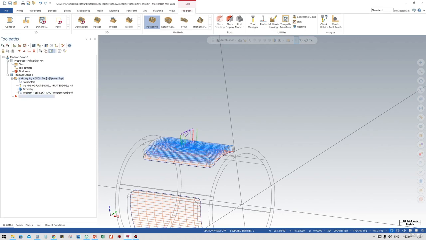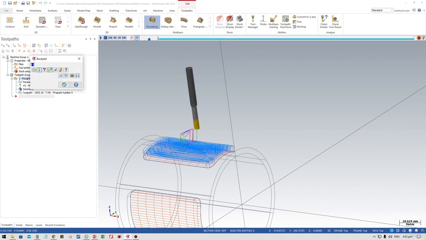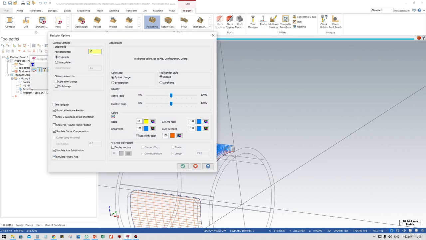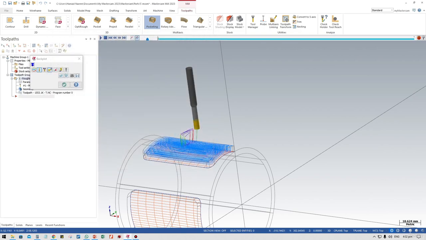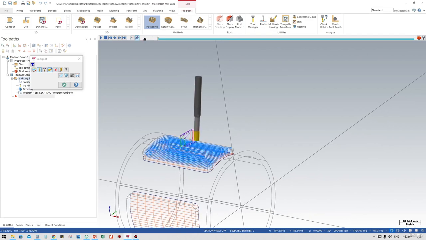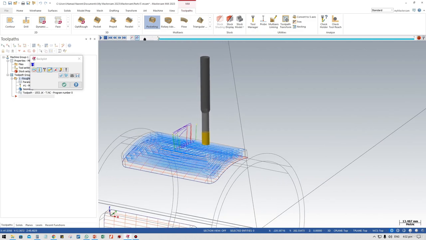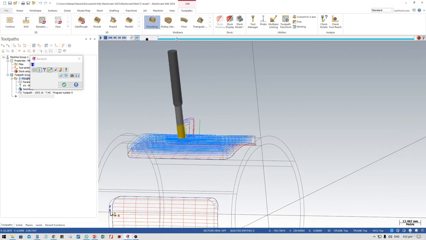Let me go to backplot and go to settings. Let's select simulate rotary 3 axis. Okay. And let's make it slow. As you see, the cutter is getting down and it will just follow the path. So this is how the cutter will work. You see that the cutter is in a tilted position, so it definitely uses multi-axis.